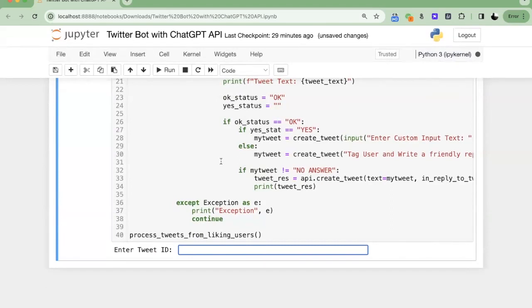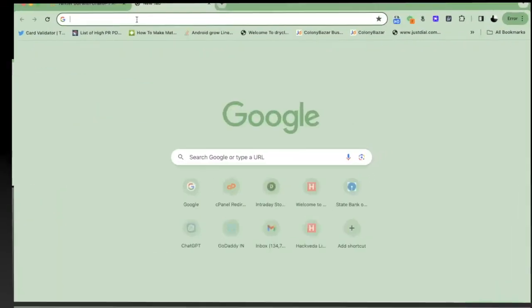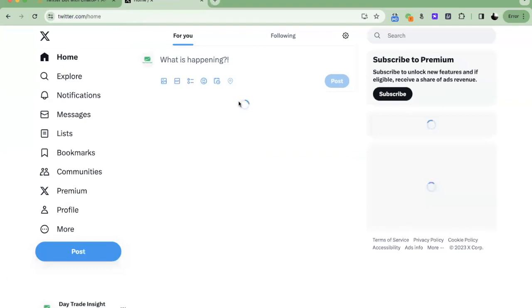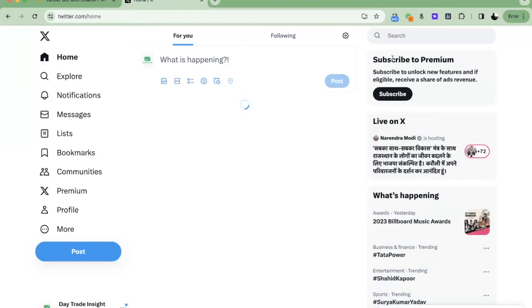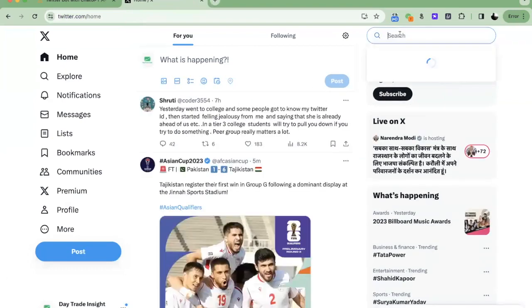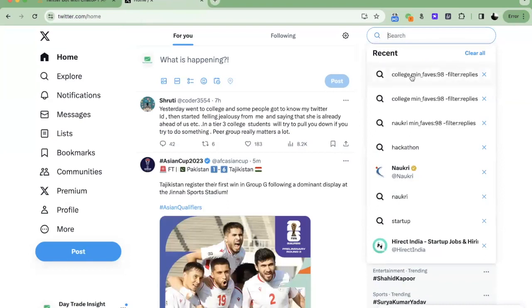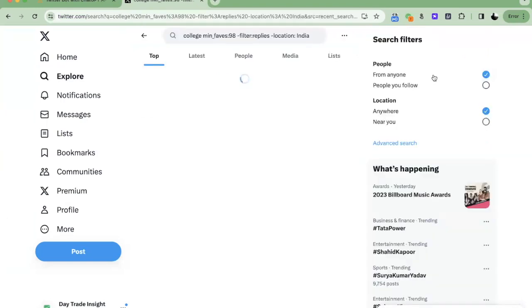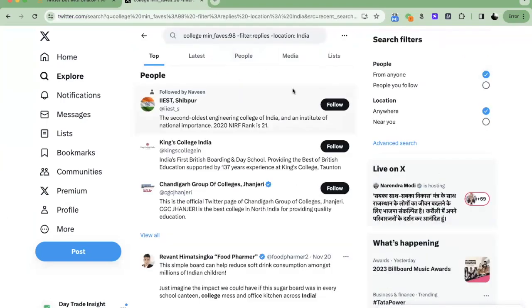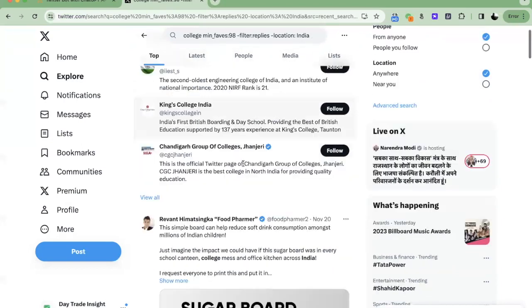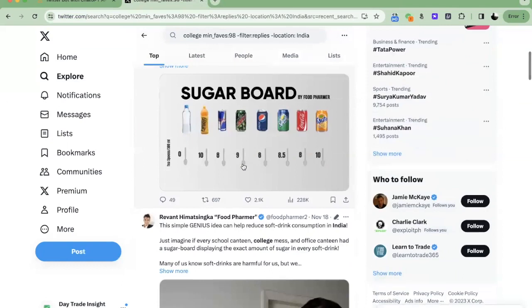So it's asking me for the tweet ID. Let me open Twitter home. So how do I reach out to colleges or any such thing? Let me show you one example. I'm going to fetch the college tweets, which have college mentioned, with minimum favorites, around 100 or so. And I want to filter the replies. I only want the posts. And the location is India. So from India, you can see that I've got multiple posts.